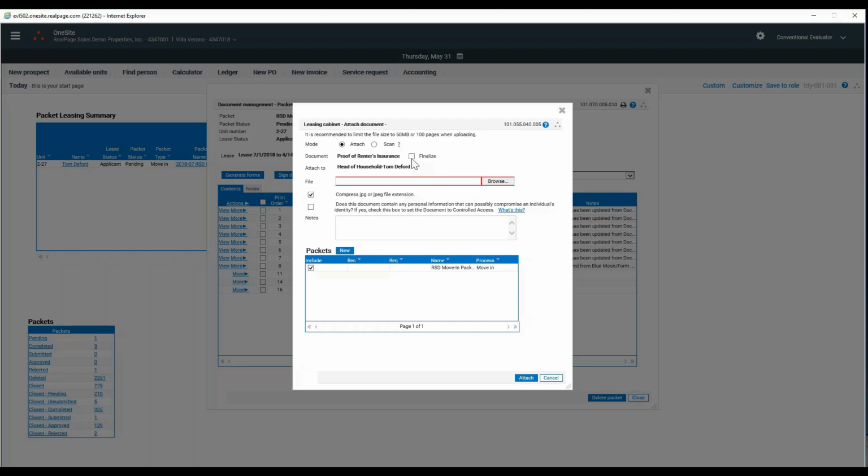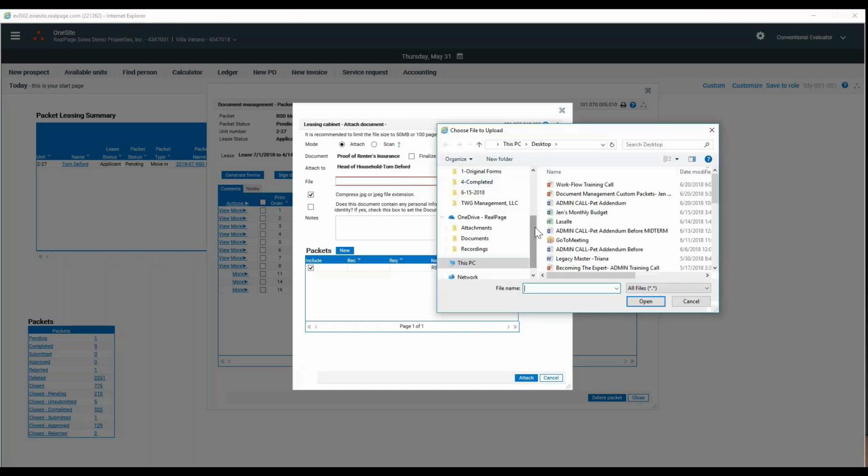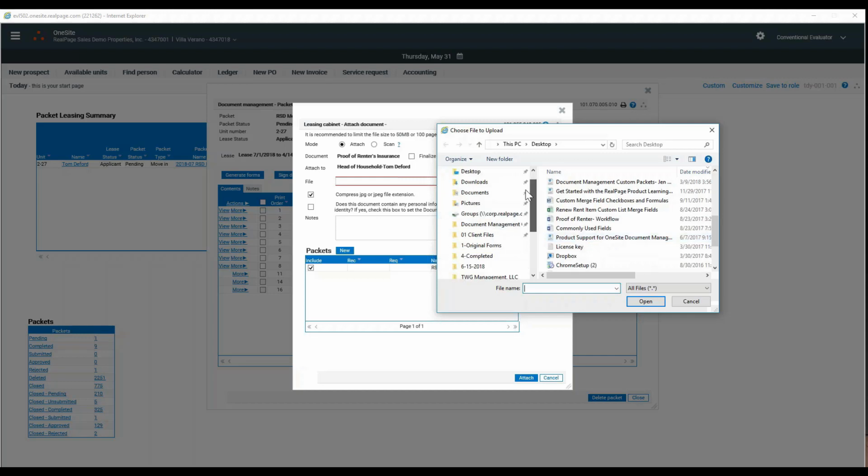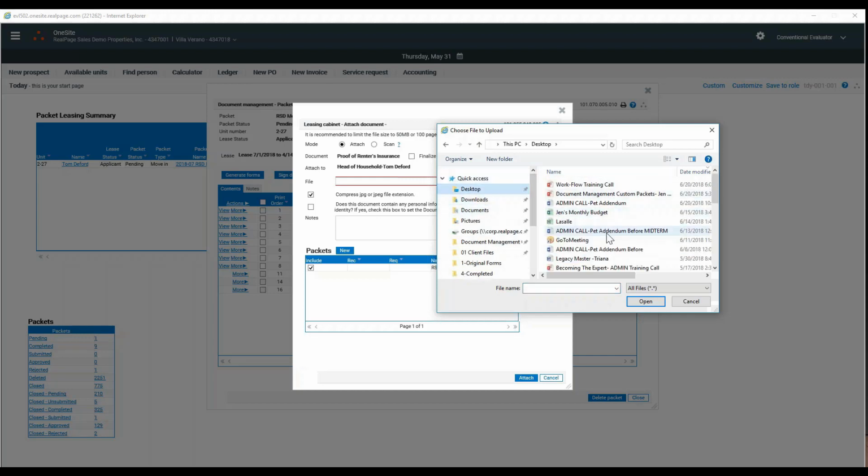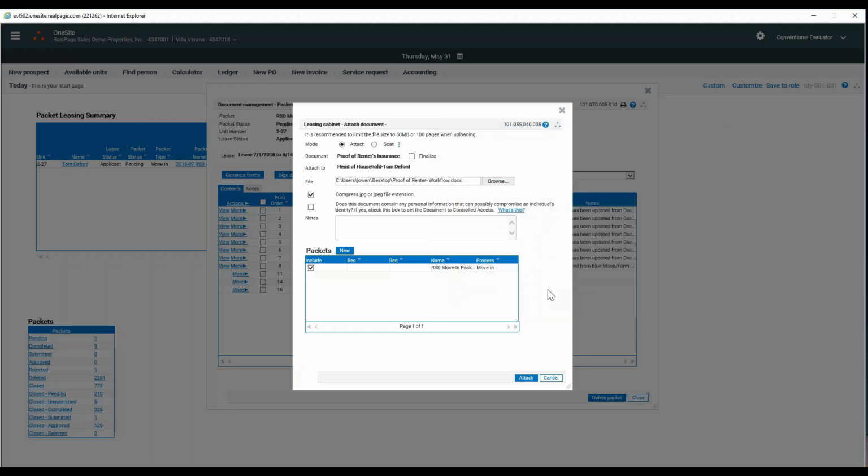In that instance, I am not going to click the Finalize button. That means it will add it to my packet, but it will still have a red X out beside it until my management has reviewed it. So I'm going to go ahead and browse my computer to find wherever I may have saved that document. I'm going to hit Open. I can put notes in there if I need to for my management, and then I'm going to hit Attach.